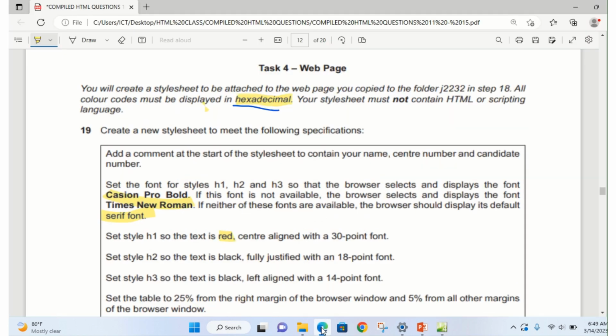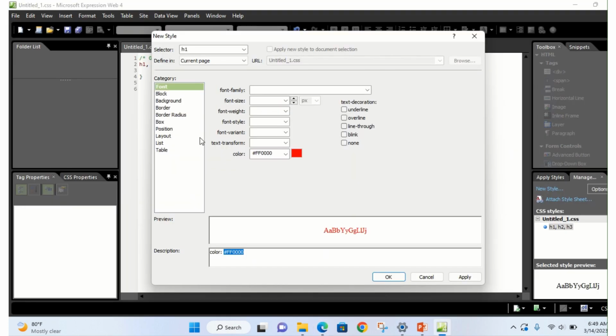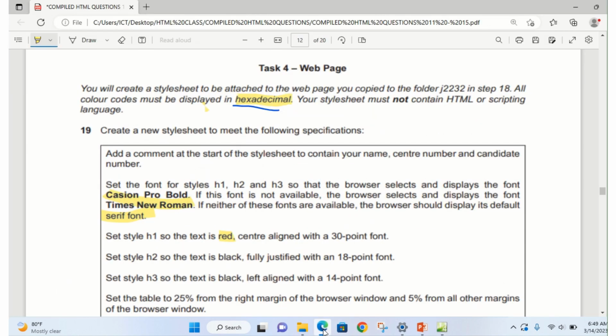What else again? It should be center aligned with a 30-point font. So I'll go to font size, 30 points. So I come here, I pick value. That means I'm going to type it. Then the set point. So I'll make it 30. That is done. Then the next one is the fact that it is center aligned.